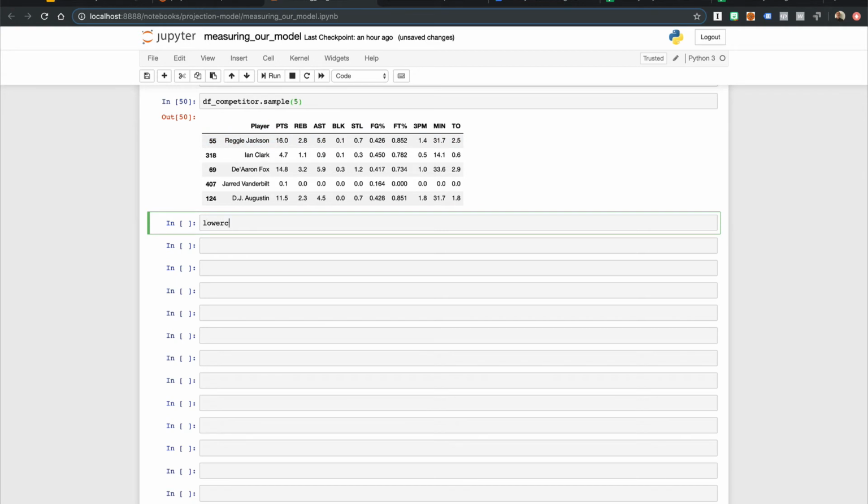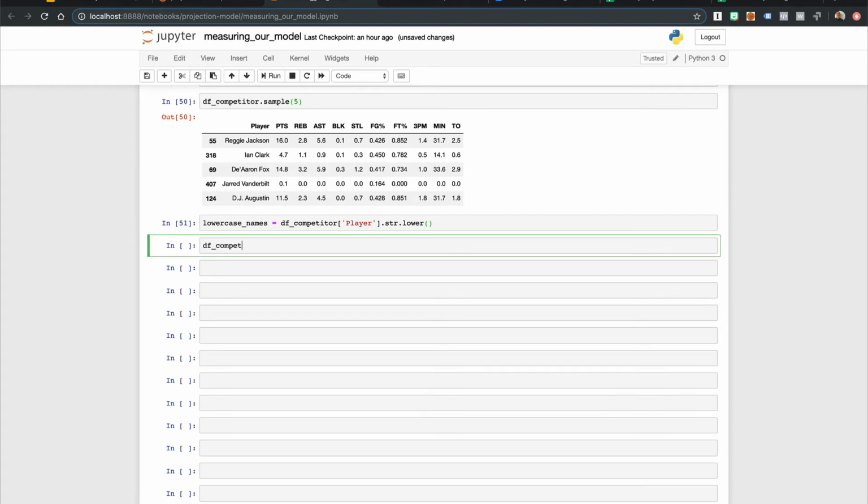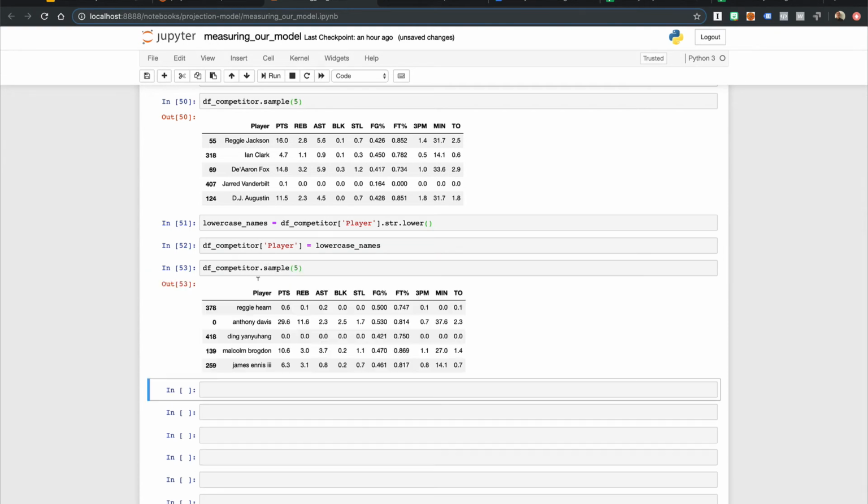So let's create a variable lowercase names that takes our df competitor data frame and takes that player column. And this is where we're going to run the string and then make sure we call the lower method on it. And we can run that. And now our df competitor, the player column, we want to update this with our lowercase names that we just got above. So we run that. And now if we look at a sample, we'll see all of the names are lowercase.